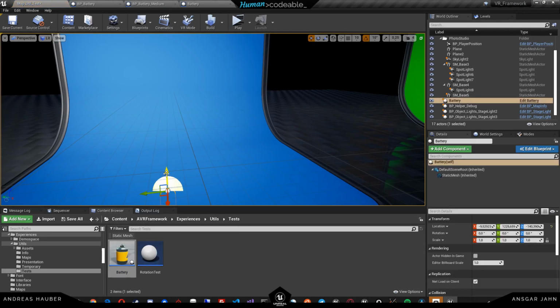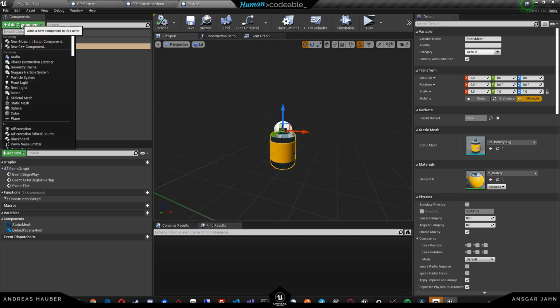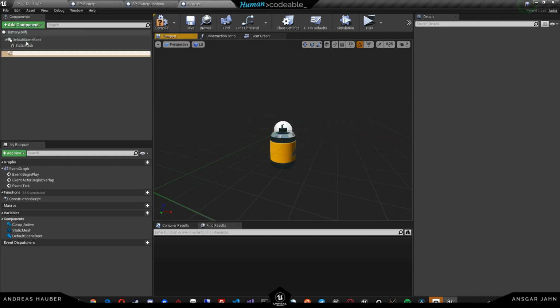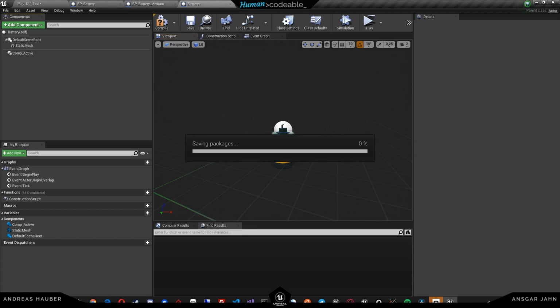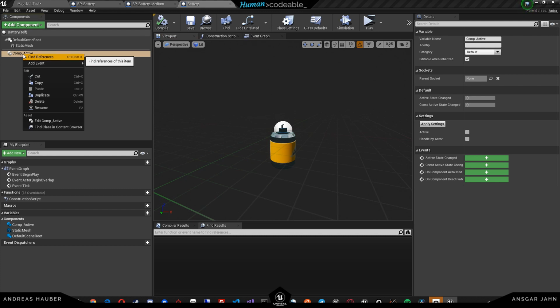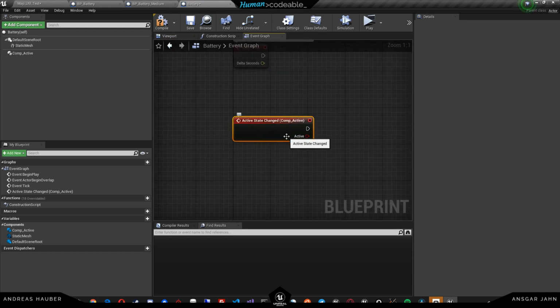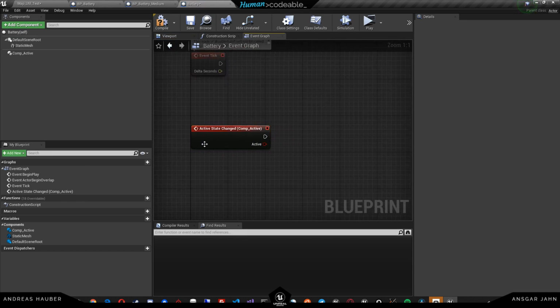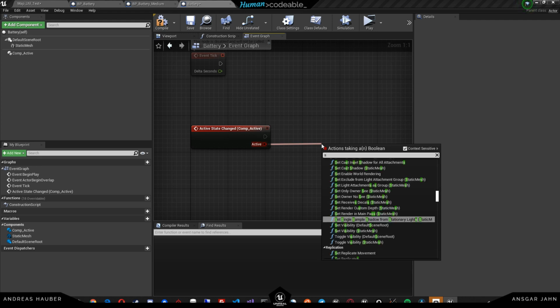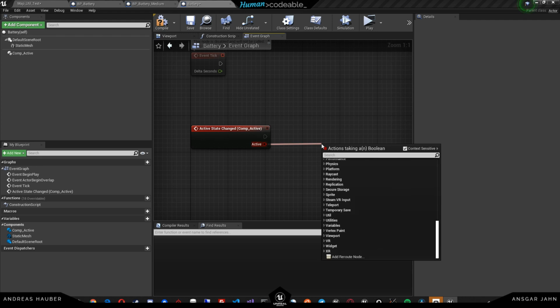And in here we can place it, and we can add the active component on it. With the active component, we can decide whether it's going to be on or off, and we can decide what happens if the state is changed. So this is a very simple component. It simply tells us whether something is active or not active. And let's decide what we are going to do when it's active and when it's not active.